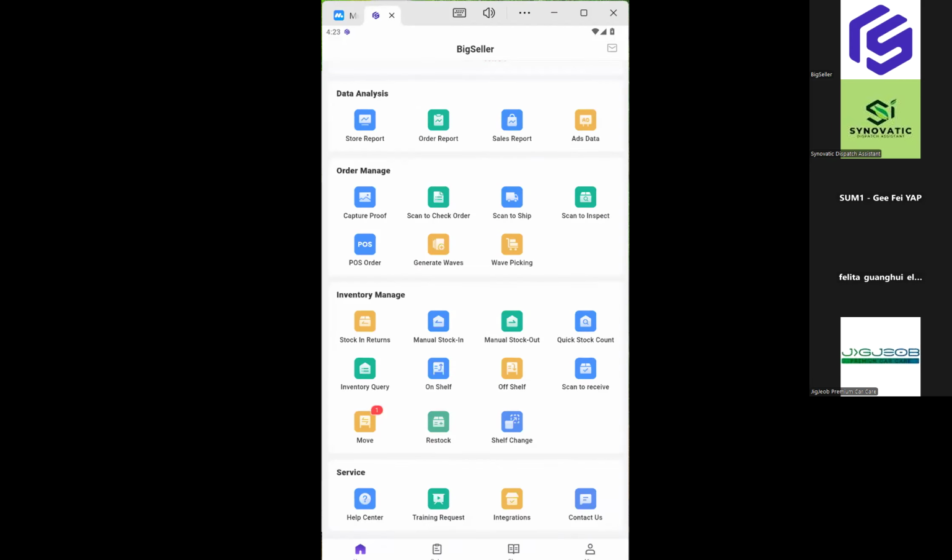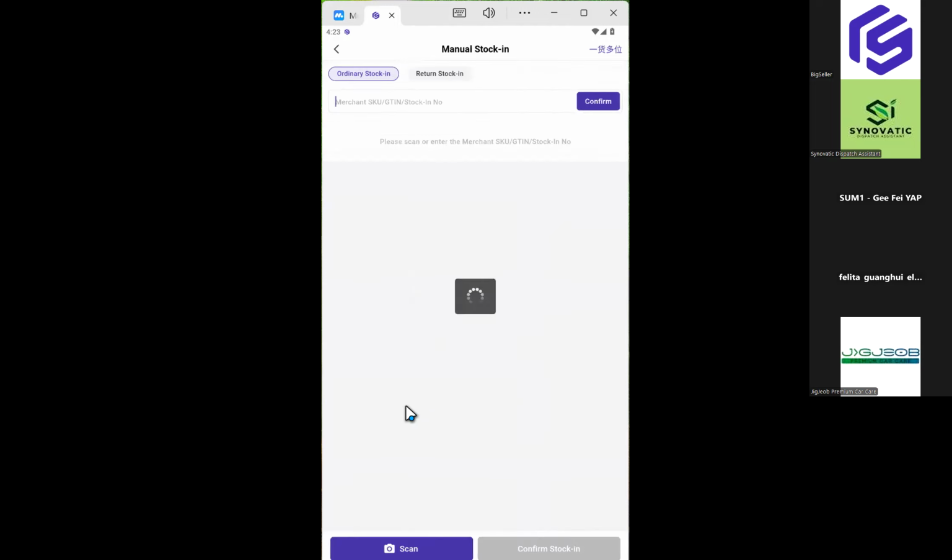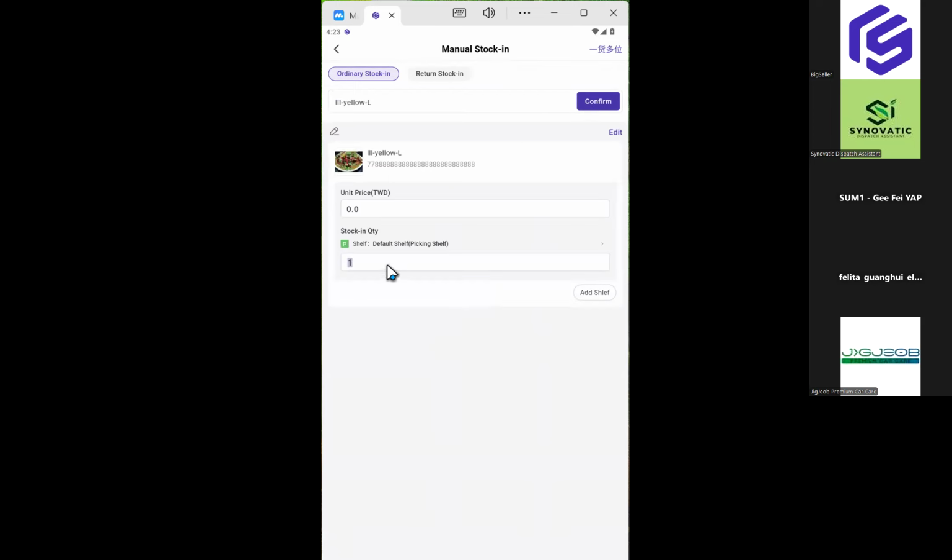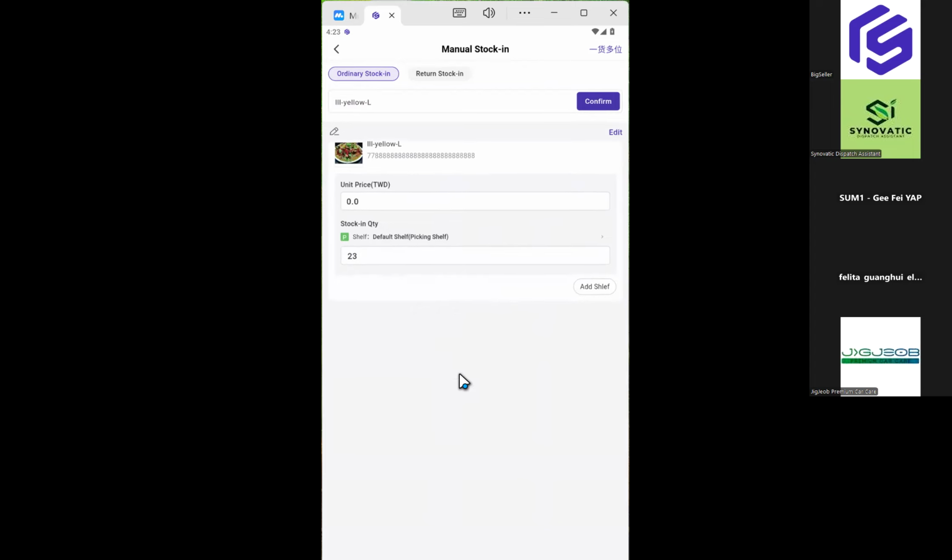And this is for the return orders, after-sales orders. Also, you can just stock in or stock out the merchant SKU. You can choose the manual stocking. You can choose to scan the merchant SKU here. For example, I will show you one merchant SKU: scan the merchant SKU here and confirm. And you will see that you can choose the stocking quantity, 2 or 3, according to your needs.